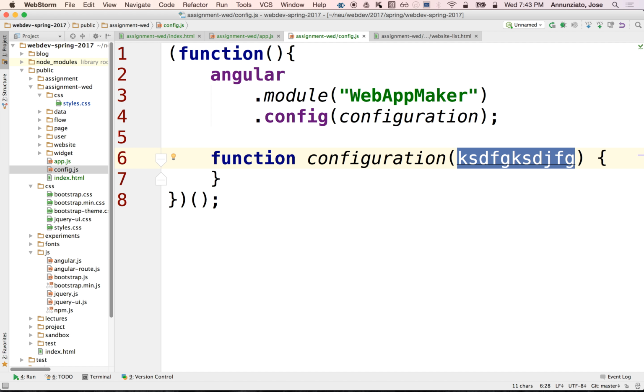The framework will pass it to you, will inject it into this function call. What is it that you want to ask? What do we want to configure? We want to configure the routing. Okay, that's one of the things we want to configure. And the naming convention is that all these configurators, they start with the name of the feature that you want to configure, and then they all end in provider.